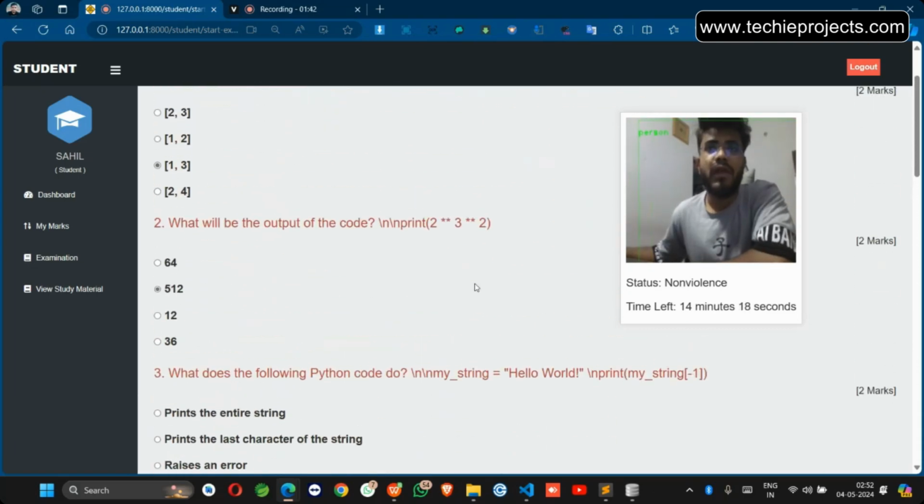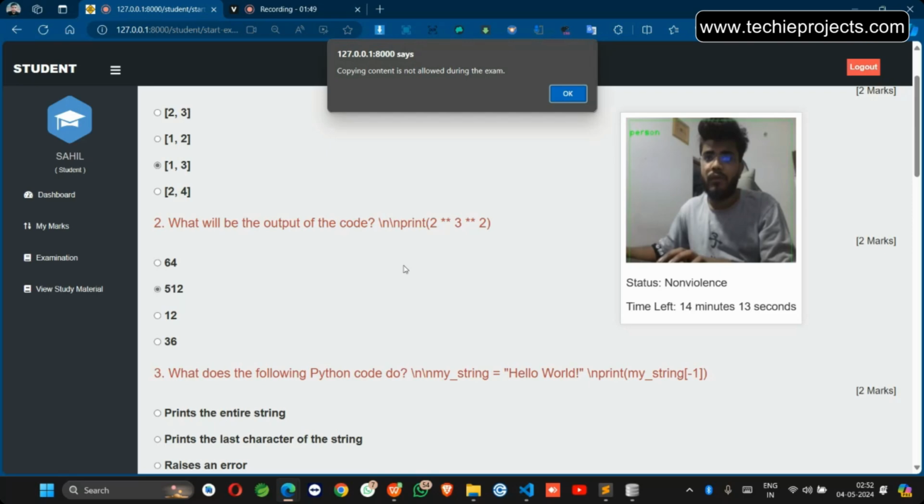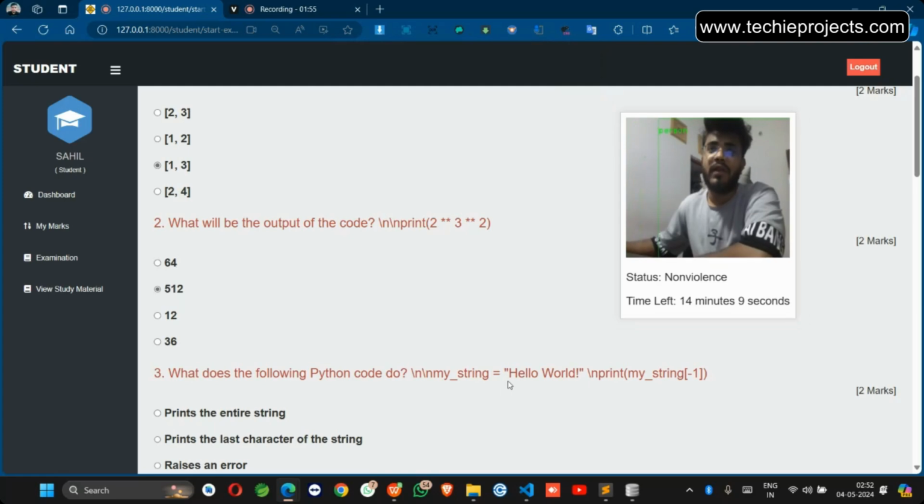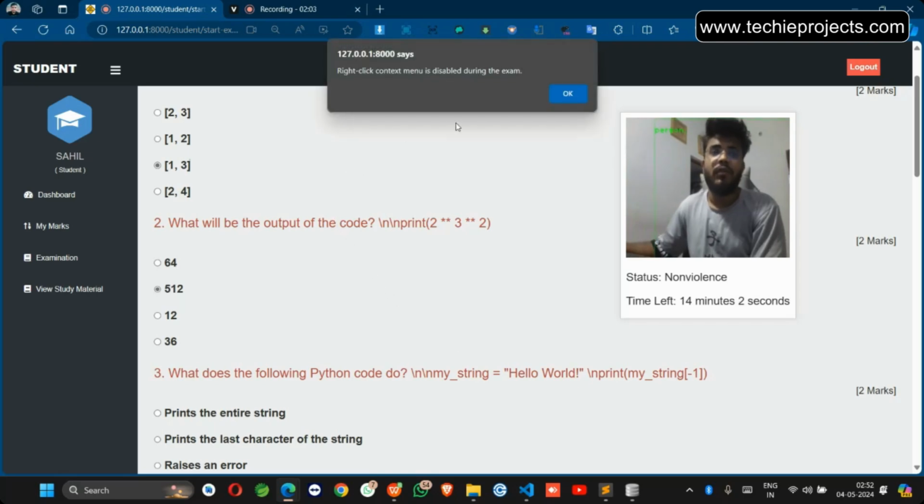Now let me try to paste some content. Let me try to press Control C. See, as I press Control C, it is giving me an alert, right? And it has captured it, and it will store it in the database that this student has committed this violation. Similarly, suppose I right click. It is also captured.